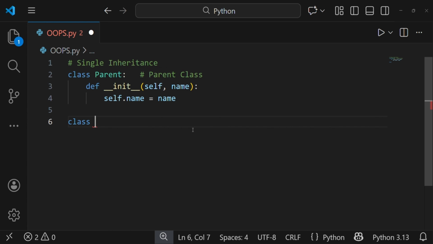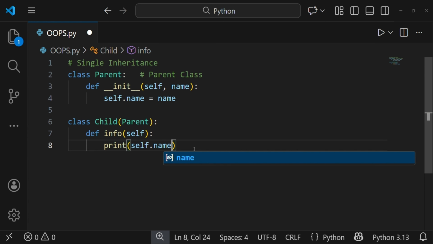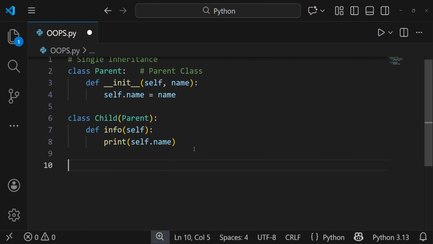Let's create a child class, Child. I'm giving these names to make you understand properly. I'll define an info method to print the name attribute. This is our child class.